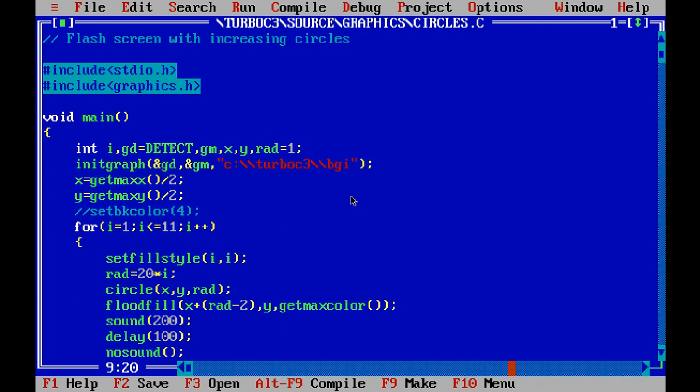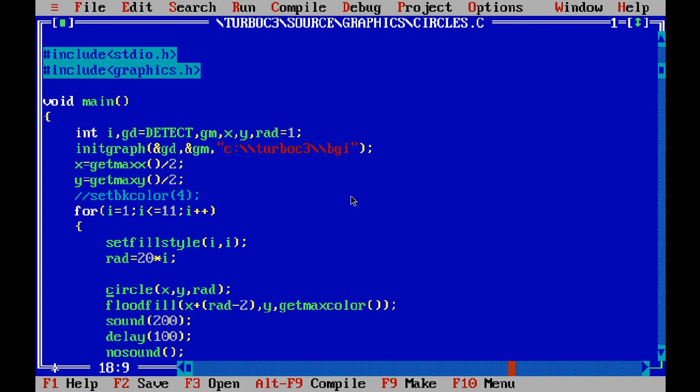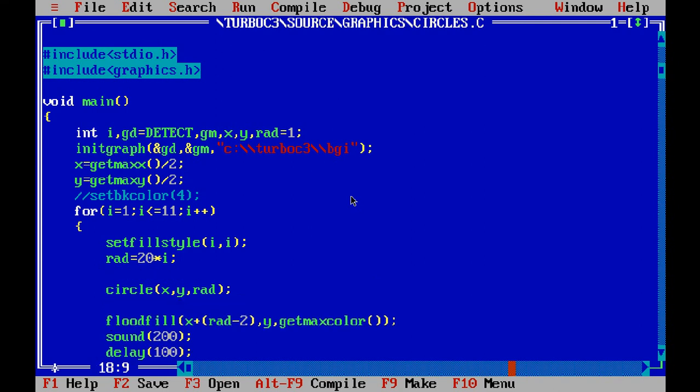Okay, so we start here by creating a circle. First of all, we have created a circle with the increasing radius. The radius is each time increasing by multiples of 20. This variable I have used, RAD, is used for radius, and this is the circle.